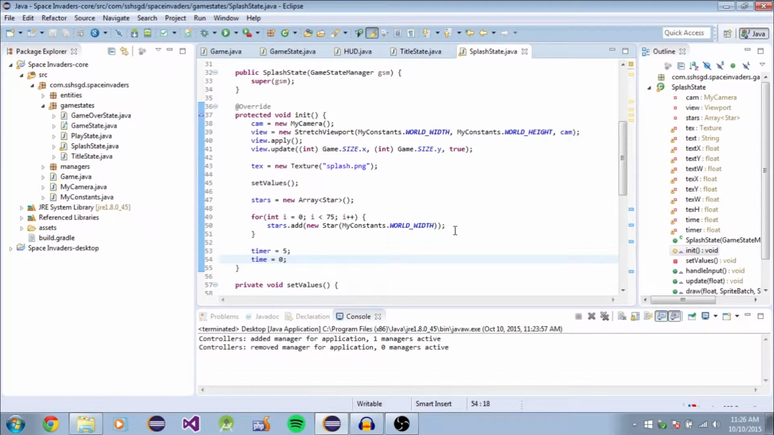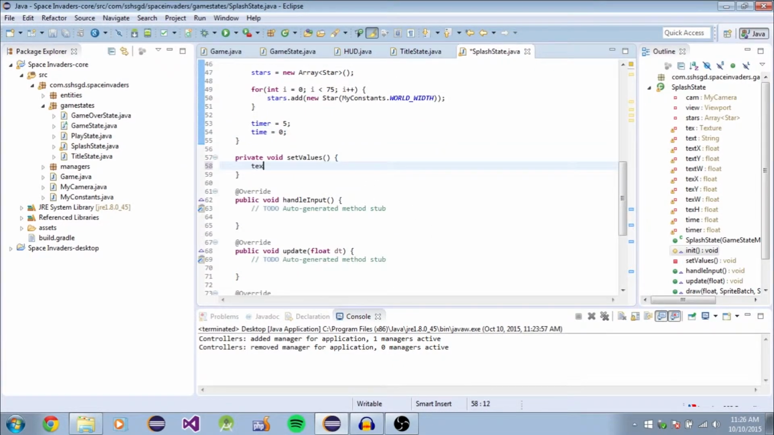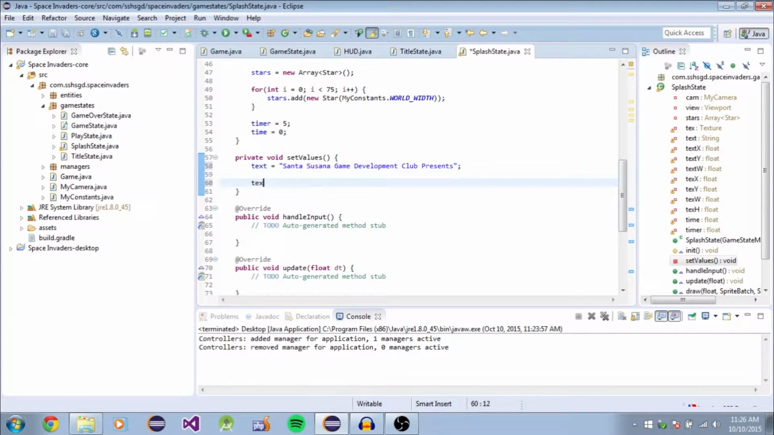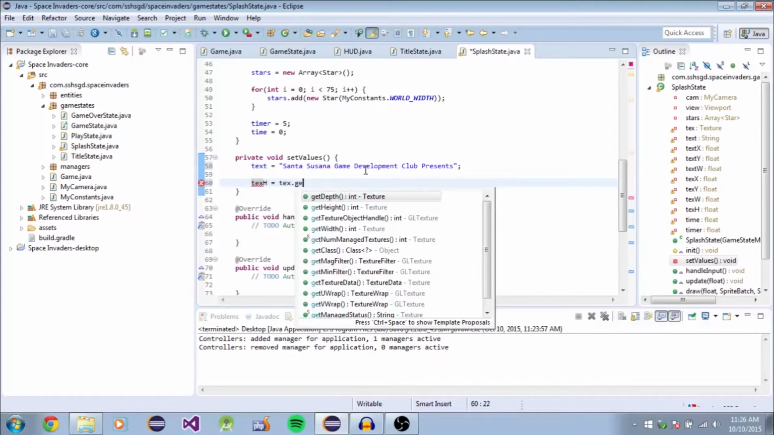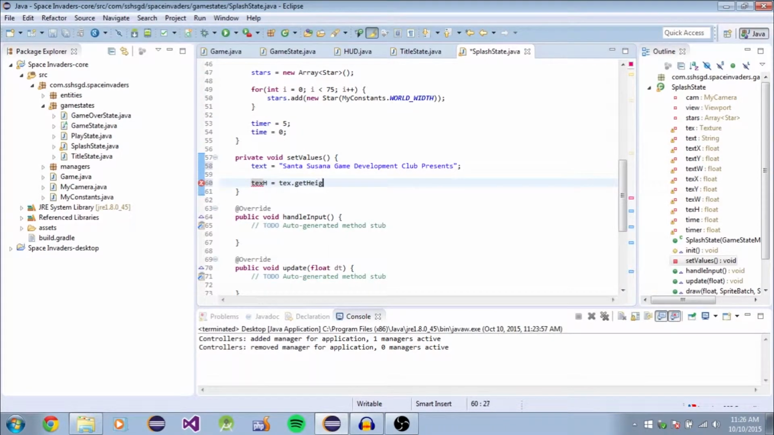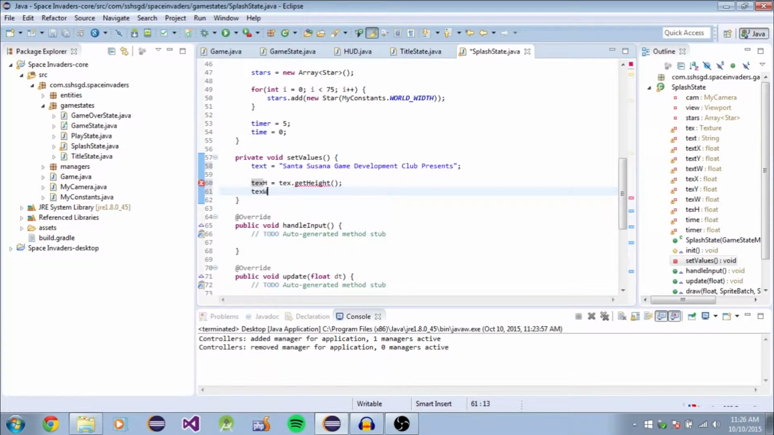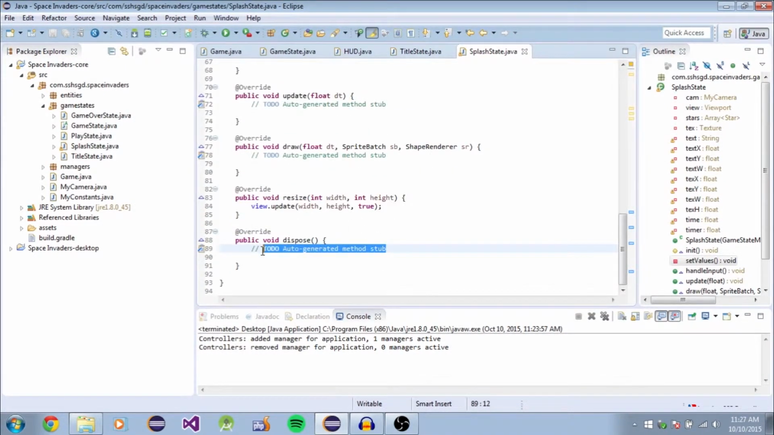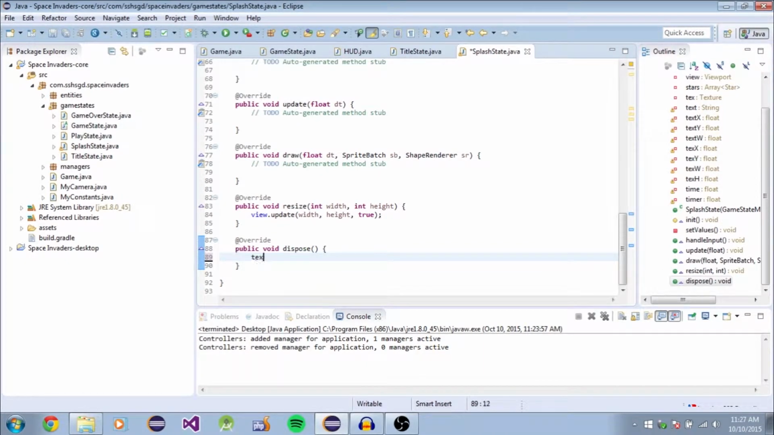of course. So that set value, so text will be Santa Susana Game Development Club presents and then text height would be text.getHeight. Text width equals text.getWidth. And let's make sure to dispose text, by the way. Text.dispose. Alright, make sure you do that.